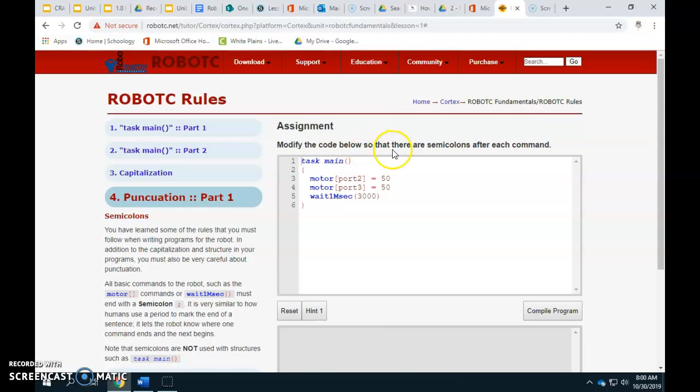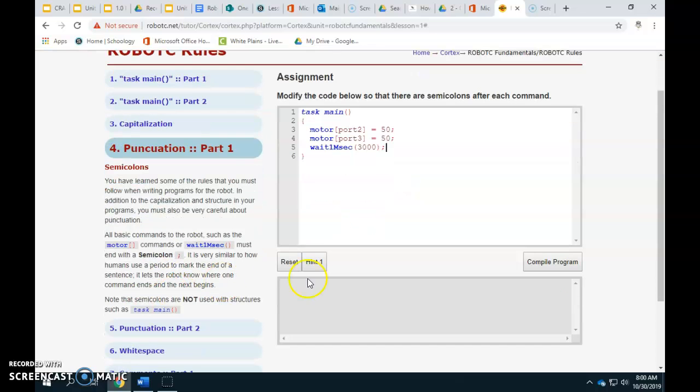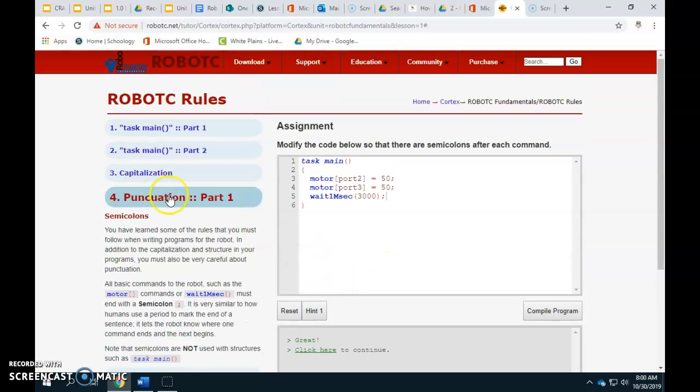Punctuation, part 1 over here. You need semicolons after each command. Over here, if we notice, there are no semicolons. So we need a semicolon, we need a semicolon, we need a semicolon. That's what it says over here. Compile program. Next, moving on.